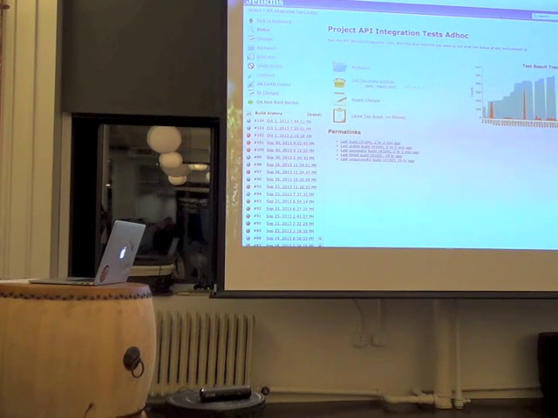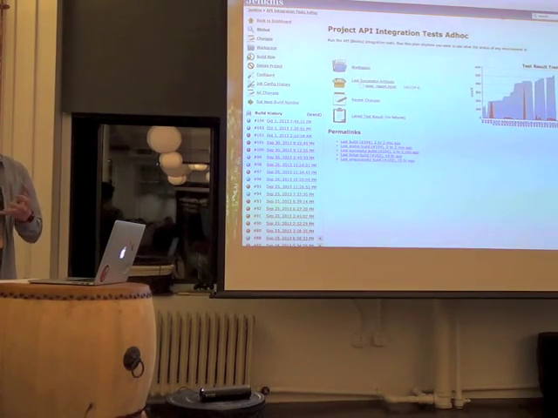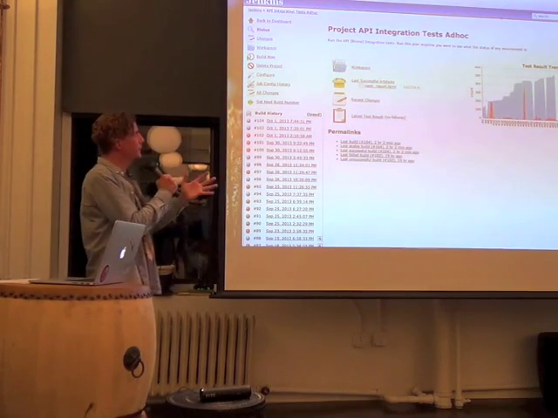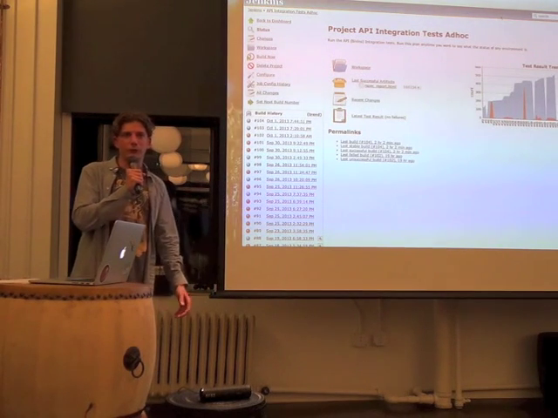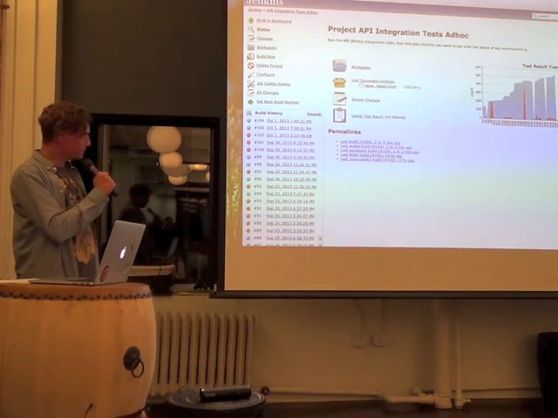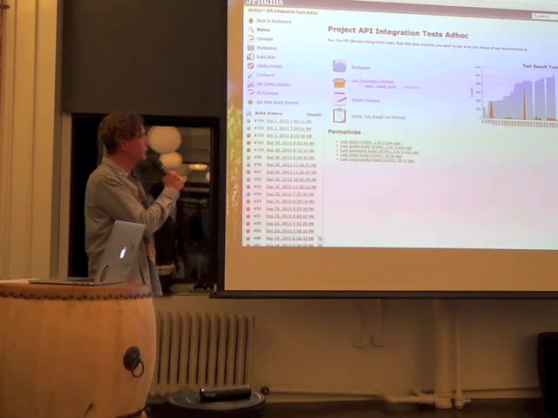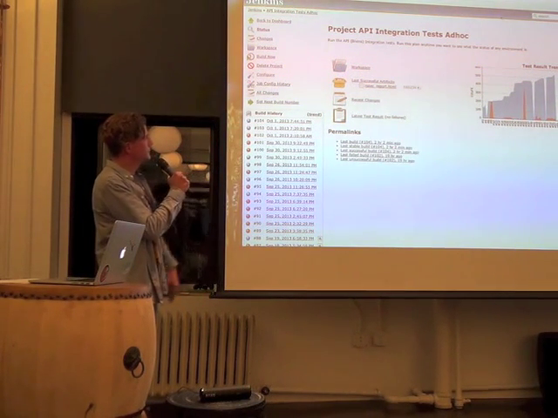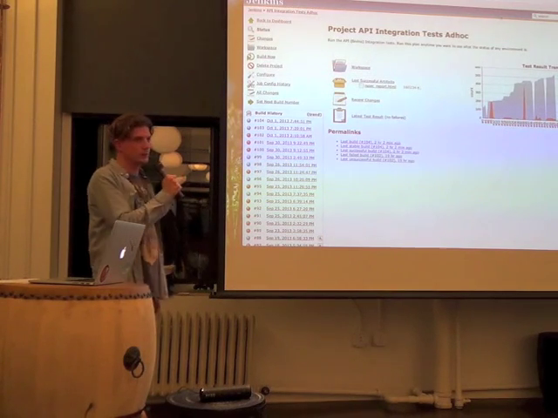So RSpec integrates with Jenkins very nicely. Now, if you don't know what Jenkins is, it's a continuous integration system. There's a lot of things like it. There's Bamboo, there's other CI systems. But it's very important that we build our test suites into our CI system. And here at Newton, that's Jenkins.